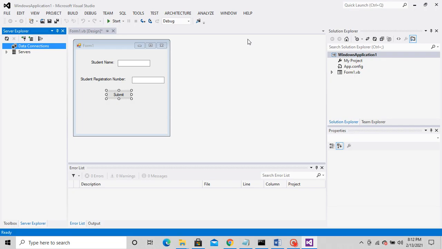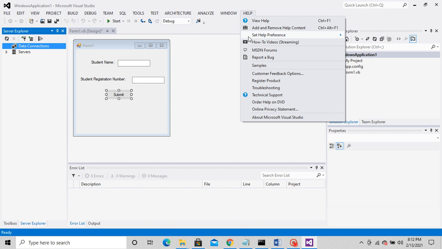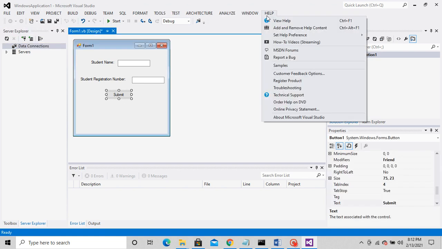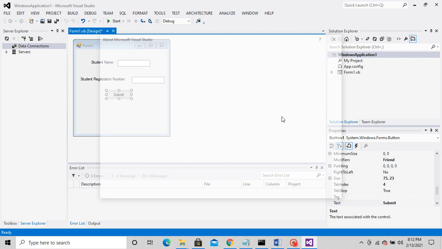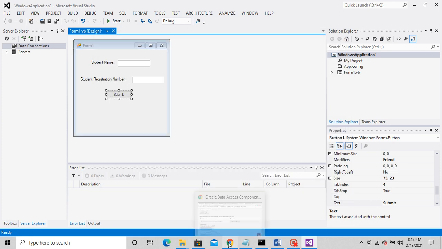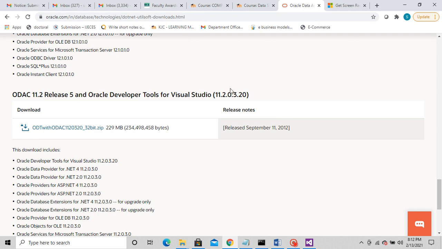If I come back to my Visual Studio, you can just go here. I'm going to help, okay? Just to show you about Microsoft Visual Studio here. So if you come here, you can just see the version on top, right? So it is 11.0 point something, okay? So that's why after going to that particular website, this was the closest version I found out, 11.2.0. So I have just installed this, okay?